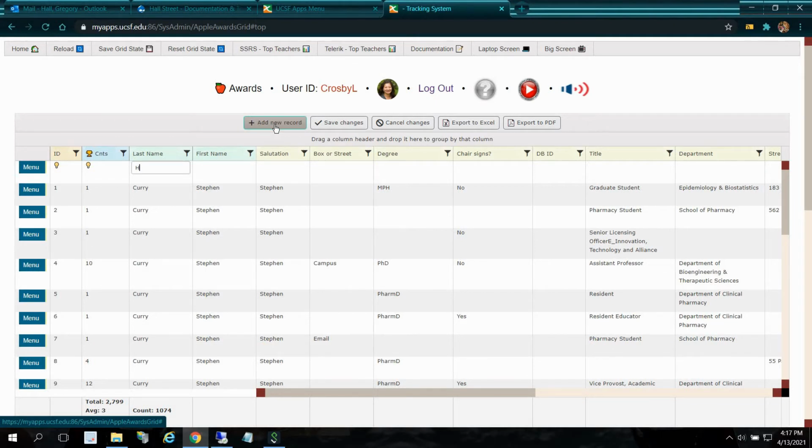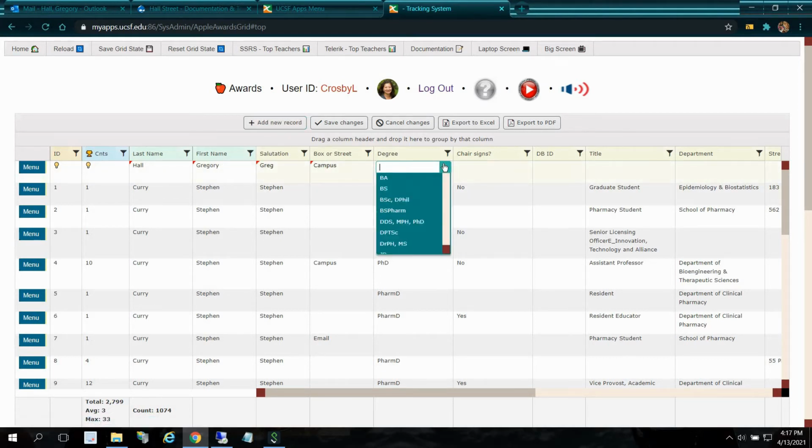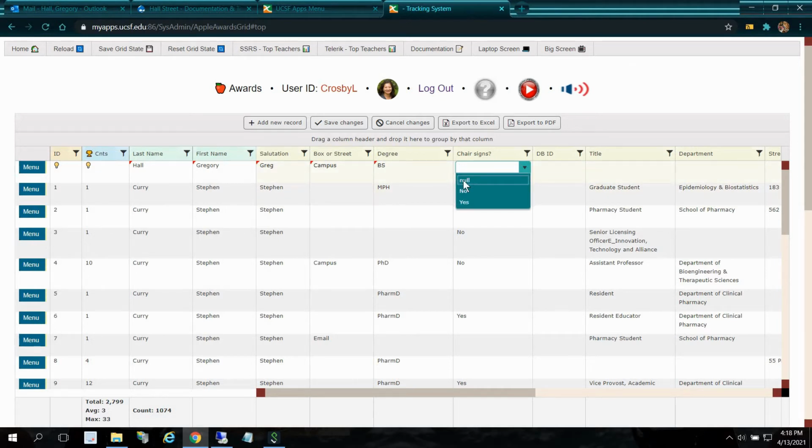I'm a teacher, last name Hall, Gregory, citation is Greg, box is campus, degree. So degree gives me a combo box. I can enter anything I want here, or I can select from the drop down. Same with chair signs. I can enter anything I want here. It's a combo box, or I can click on no. That's it, or anything from the drop down.